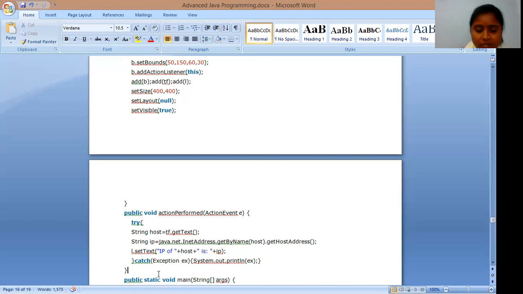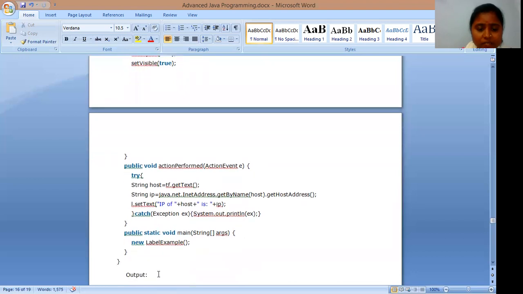And at last, the main method. We are creating the main method, public static void main(String args[]). We are starting the body of the main method and creating a LabelExample object, new LabelExample(), semicolon, and we are closing the main method here, and this is the closing of the class body.